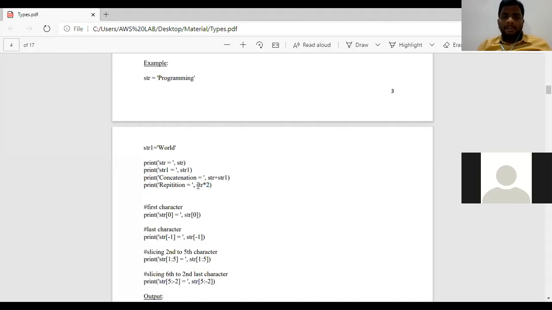Suppose I change this print statement to str1 asterisk 3. str1 is a variable which is holding the string called word. Now 3 represents the repetition of that particular variable str1, so word will be printed 3 times. Clear? In the first print statement, the output will be programming. In the second, the output will be word. In the third, programming word. In the fourth, the output will be programming programming, since I have repeated that particular variable two times by using the repetition operator.